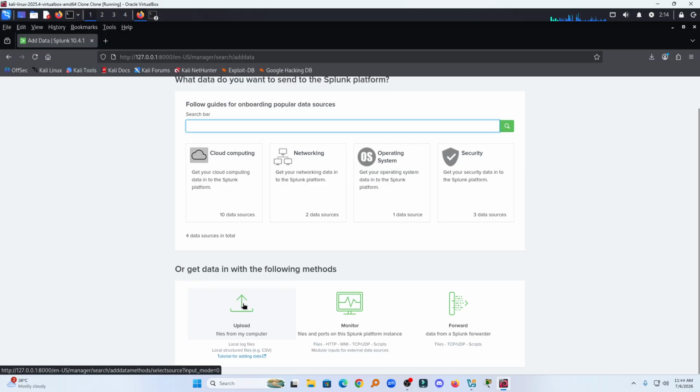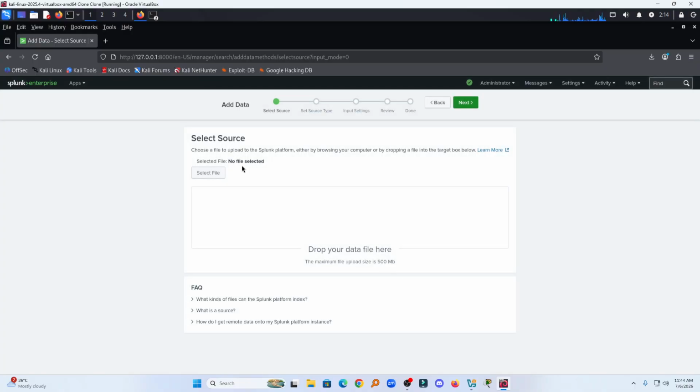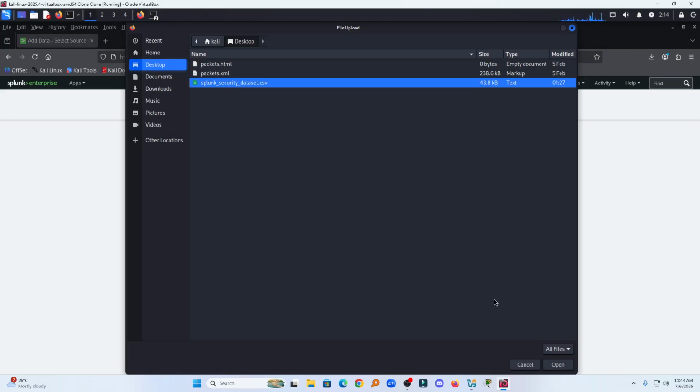I want to do the data analysis here, so I need to upload the file. You can see the upload option here at the bottom. Just click on the upload button, click on go to it, then send file. It's asking for the file. Click here, and you see this file, Splunk security data.